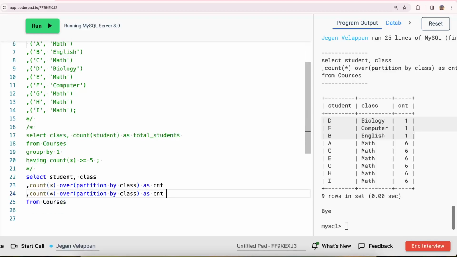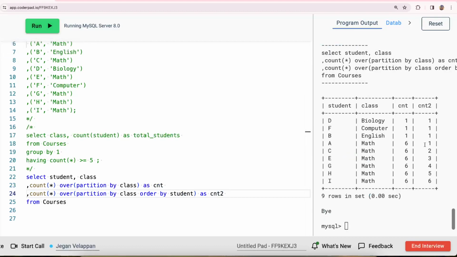So if I say partition by class and order by student, because the student is distinct for every row, right? So if I say order by student, the count is going to be on an incremental basis. So A is 1, the next is 2, 3, 4. Just count one by one. And if I want to do the same count based on order by class, so it's going to be count 3.